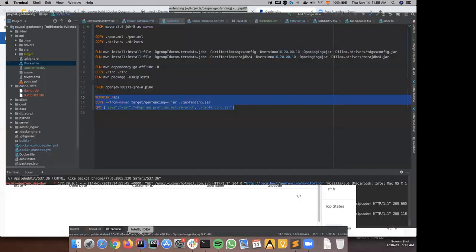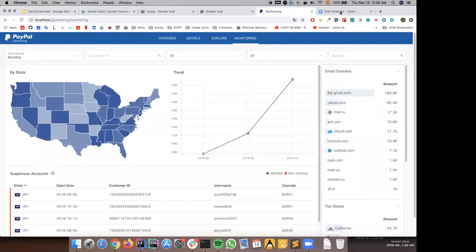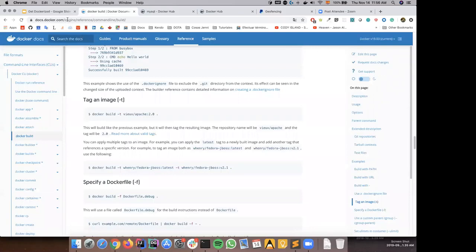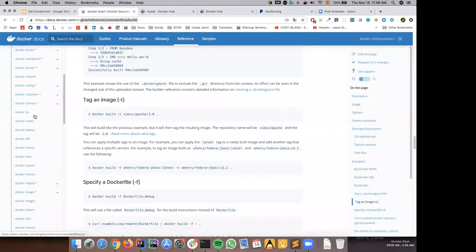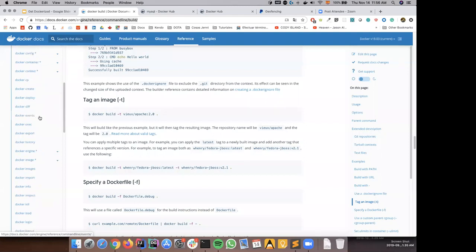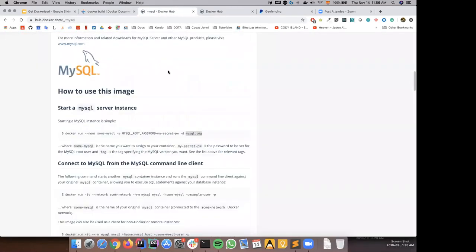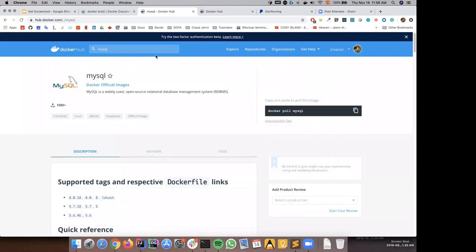So that is basically all the commands you can use. There are more commands. You can see the Docker reference, there are many other commands you can use, but these are the main ones if you want to develop on Docker.